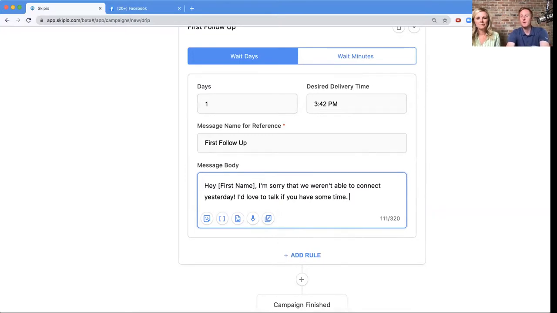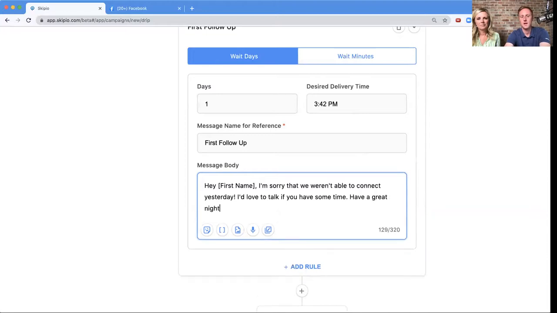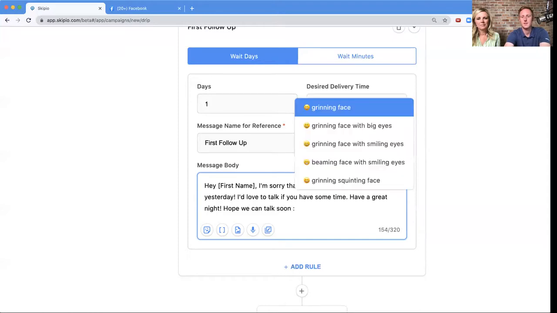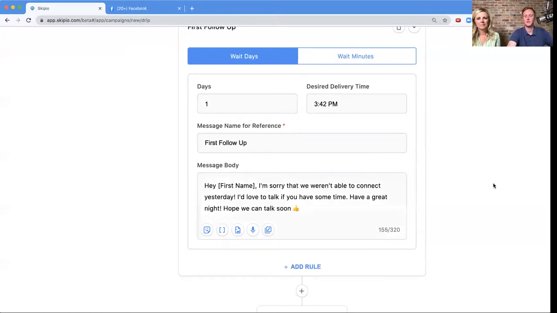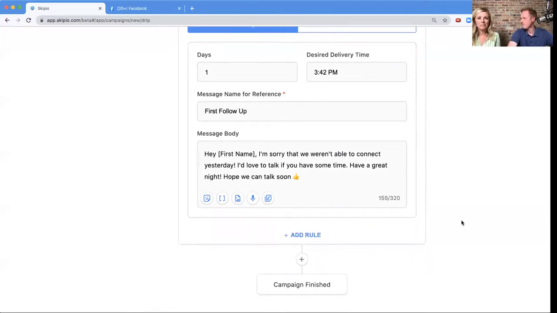And this one, I'm not going to put a question because they already have the question from before. They haven't responded, but I am going to add this. Have a great night. Hope we can chat soon. And I'm going to throw a thumbs up in here. The follow-up is so important. And that's another reason why campaigns are really amazing.